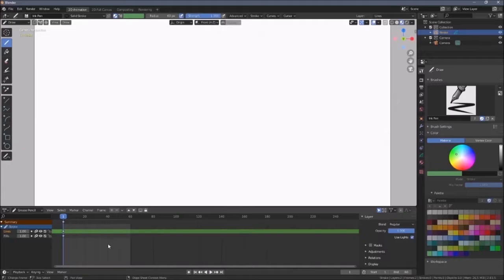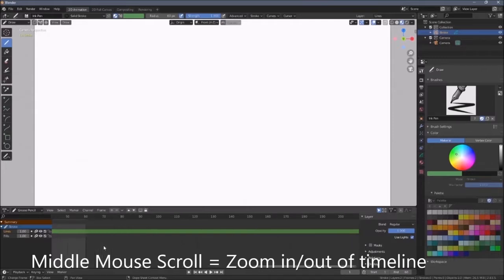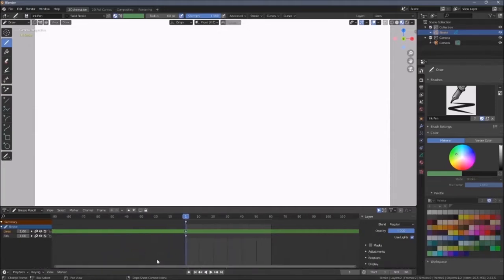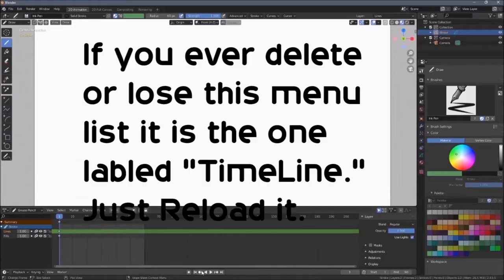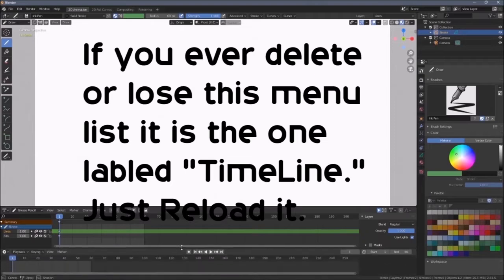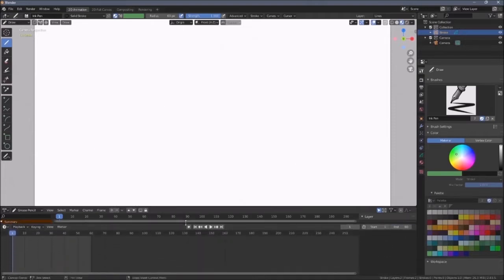If you need to zoom into this to see your frames better, it's the same mechanic, just scroll up on the middle mouse button. You can go to the sides with this bar down here, or scroll out in the middle mouse button, shrink it. It's pretty easy to move around that. Down here we have our play buttons, stuff like that. We also have our dope sheet, which I'm not going to get too much into.